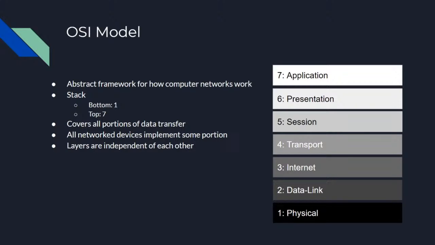Let's begin. So the OSI model is an abstract framework for how computer networks should work, and it is a stack. If you've ever taken data structures or whatever, in a stack, stuff goes in the top and it comes out the top. So the application sends data all the way down to the physical, and then the physical sends data all the way up to the application at the other end. And the top is 7, the bottom is 1. It goes physical, data link, internet, transport, session, presentation, application.